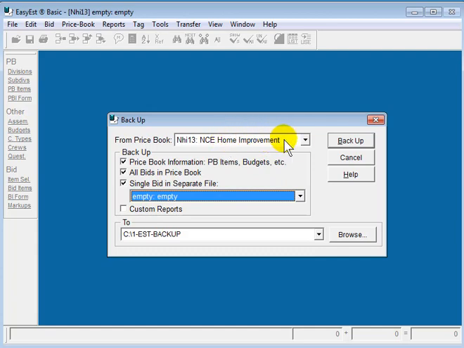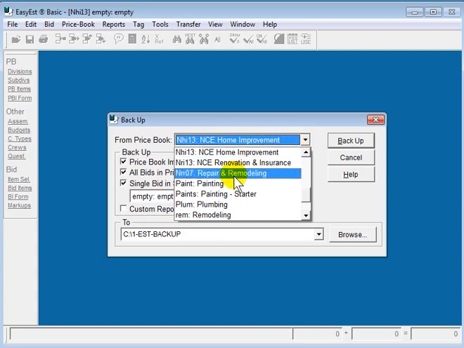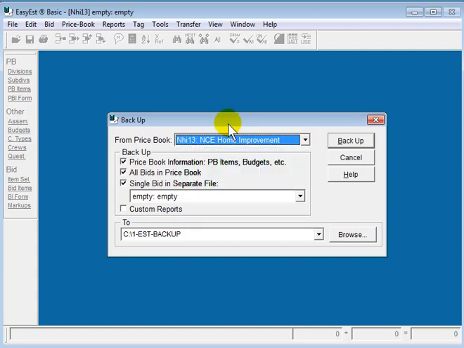There may be times you'll want to back up another set of data. So if you have more than one price book, you can pick that out and back up from the same point. The last thing you want to do is to pick the location. And we suggest that you back up on a network drive or a thumb drive or some external source. You can back up to the C drive, and that's okay as long as you back up and rotate your backup so you have one in a safe spot.